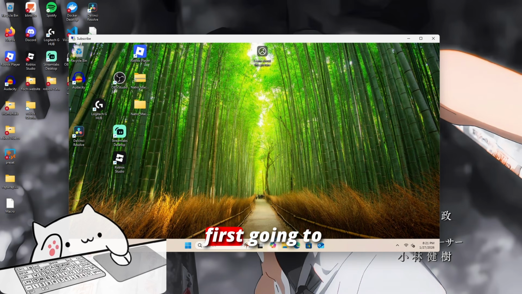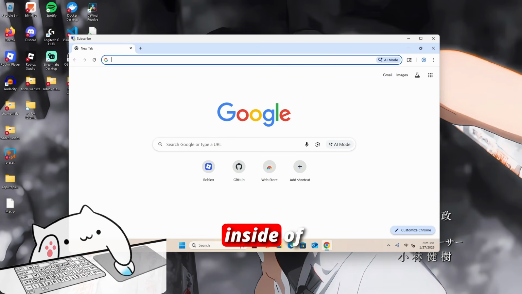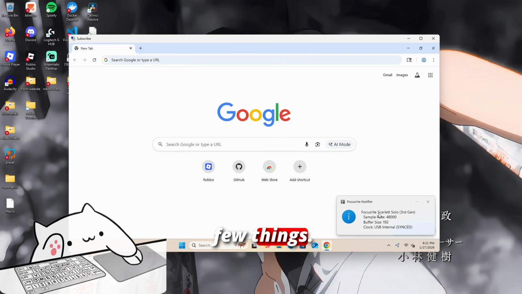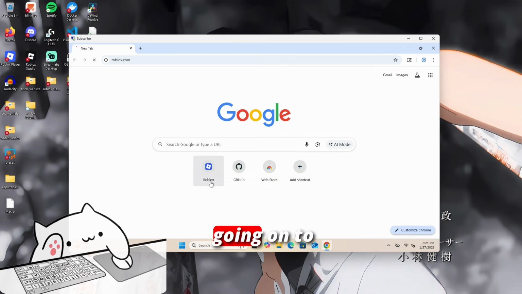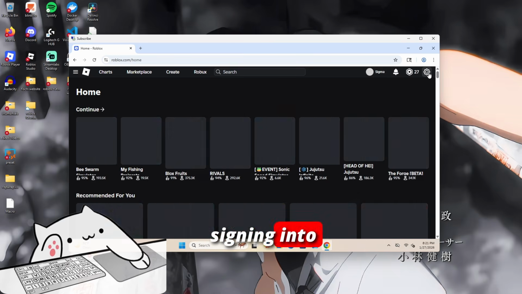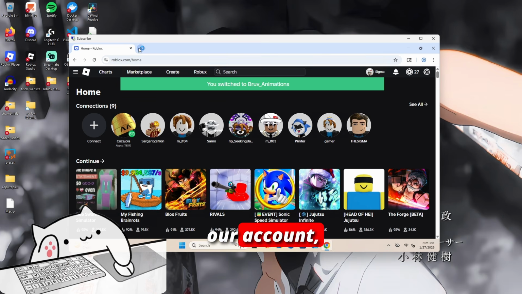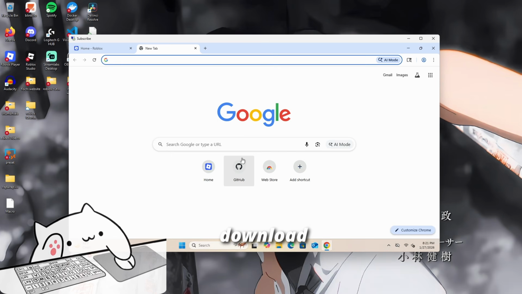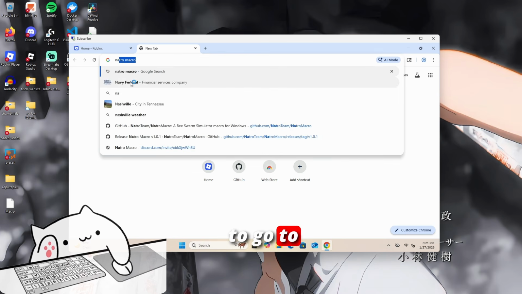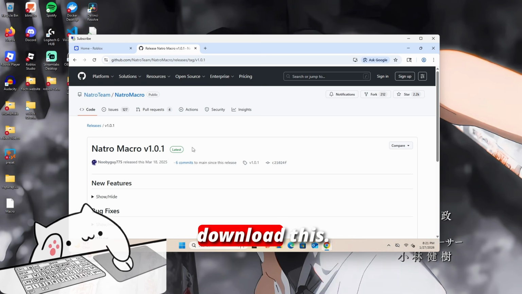So what we're going to do is first go into Google, and then inside of Google, we obviously have to download a few things. My first recommendation is immediately going on to Roblox and signing into your account. Now that we're signed into our account, the next thing is we need to download the macro we're going to get. So we're going to go to Natro. We're going to go ahead and download this.